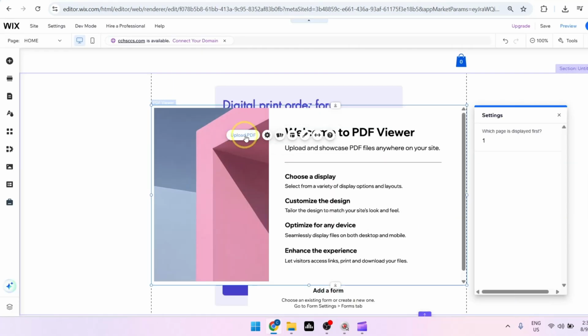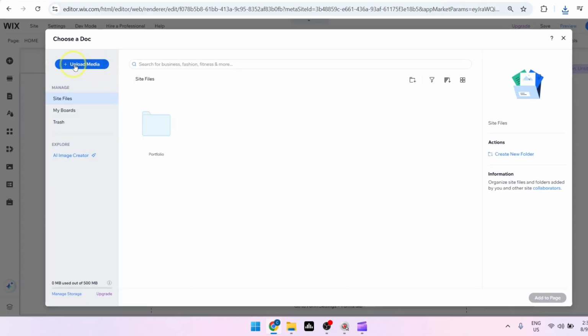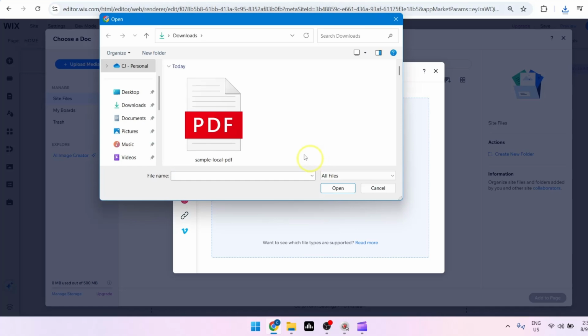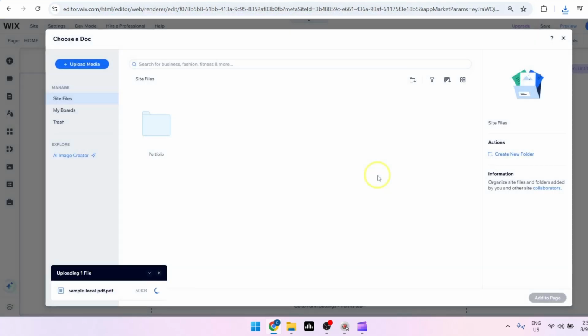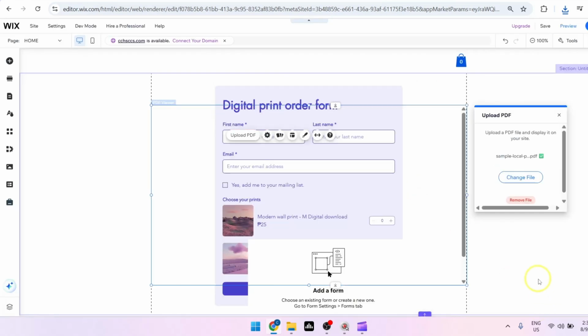And from here, you can start by uploading your PDF file. Just click on Upload PDF, then click on Add File. Then select your PDF file. In my case, I'm just going to upload media and upload from computer. Then just the PDF file and we're just going to open it. Then click on Add to Page.